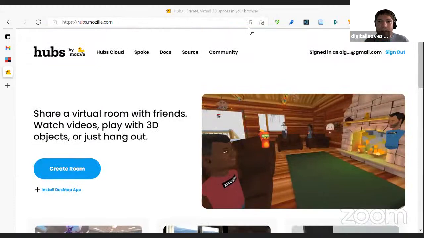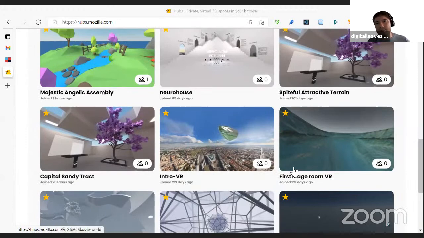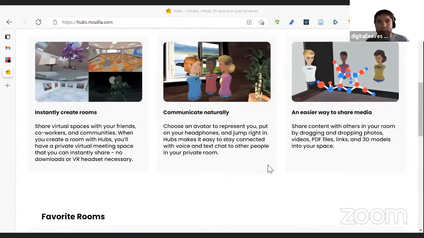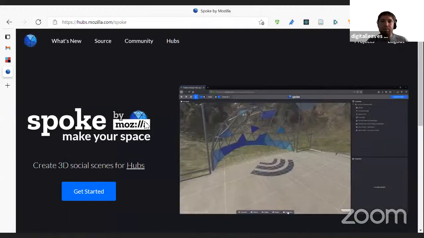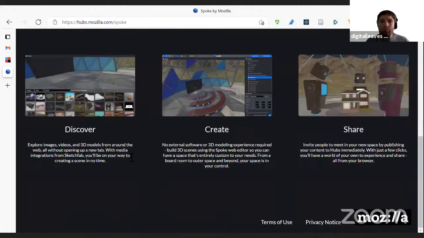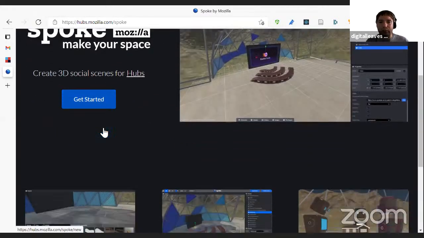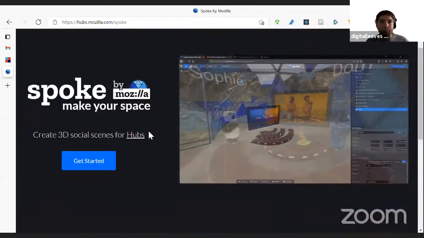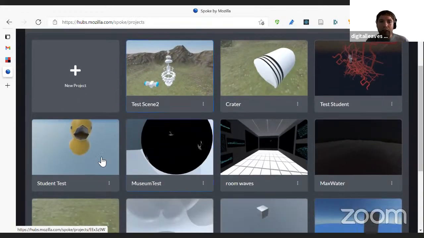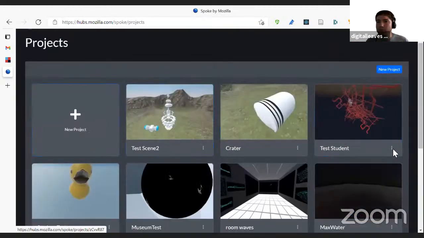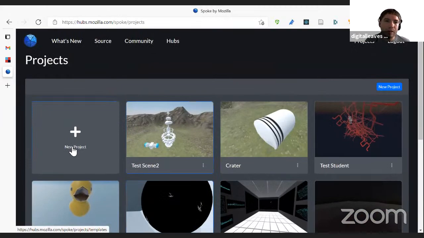The beauty of Hubs is also that it's not super hard to create a room, because you can use the Spoke editor. It's just this button, Spoke. If I press it, it moves me to an editor called Spoke, and I just need to press Get Started. Let's try to press this button. You see, Spoke downloaded the different projects that I did. They're all educational projects, so nothing special.